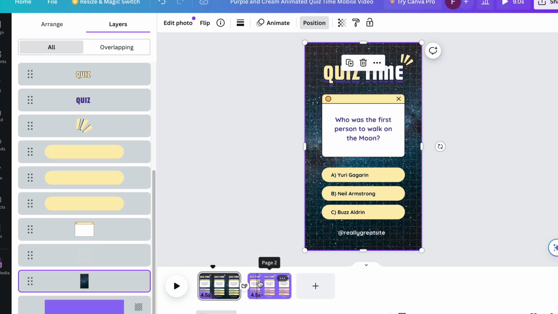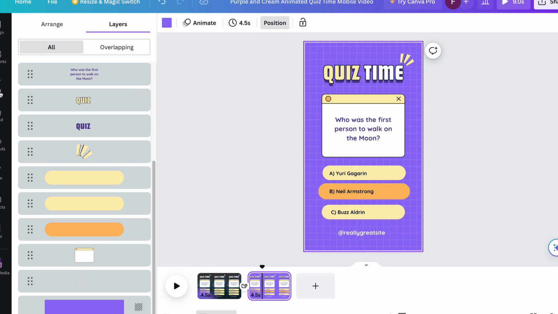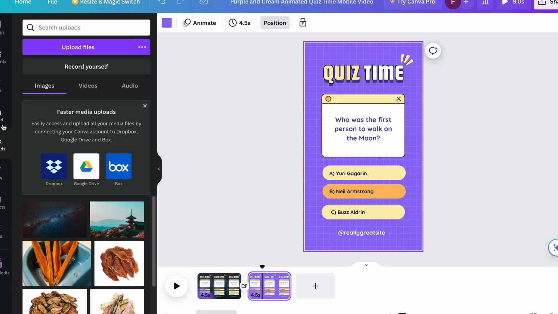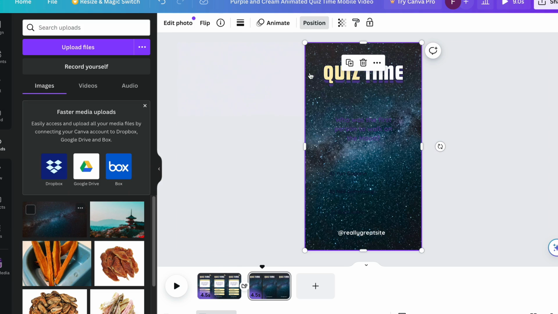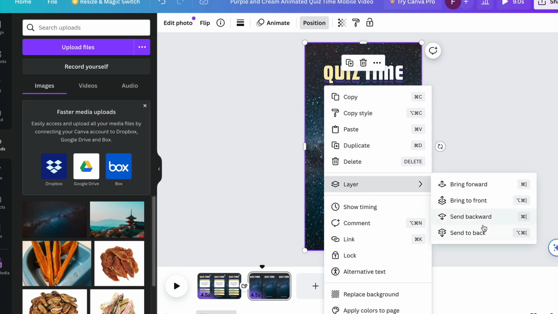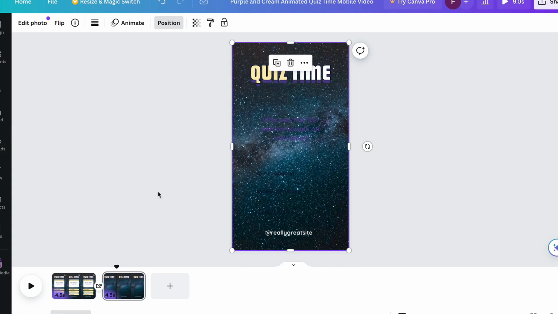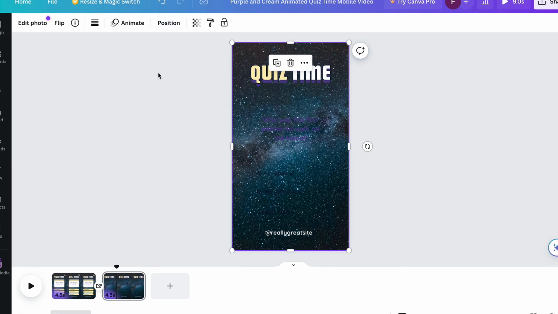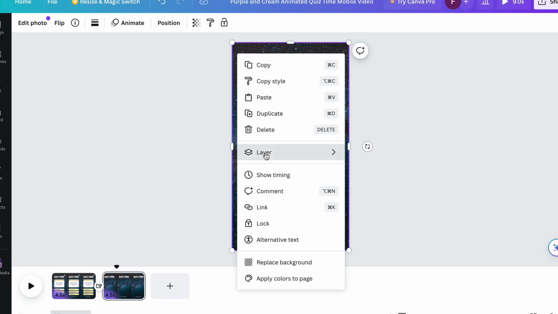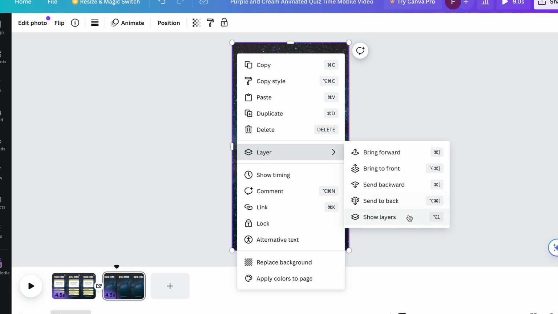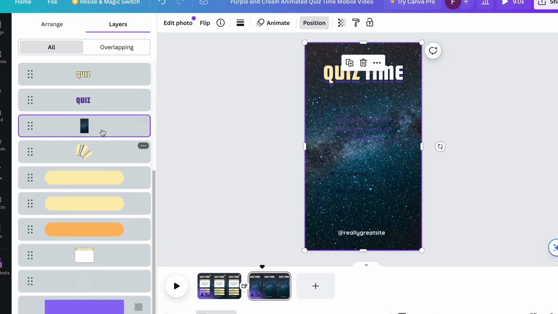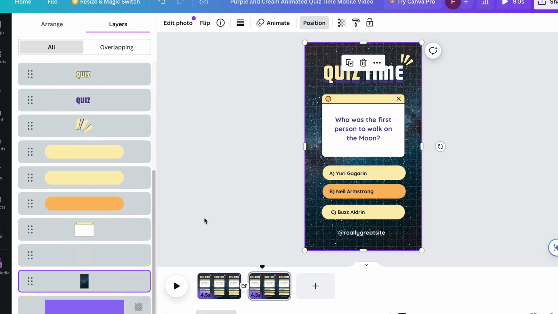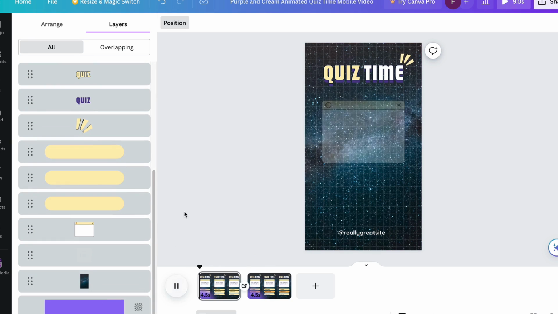And you also want to do the same on number 2. So I'm going to find that image in uploads. I'm going to drag it onto here. I'm going to right click, go to layers, show layer, and then we're also going to drag it down again right here. And now let's play it real quick.